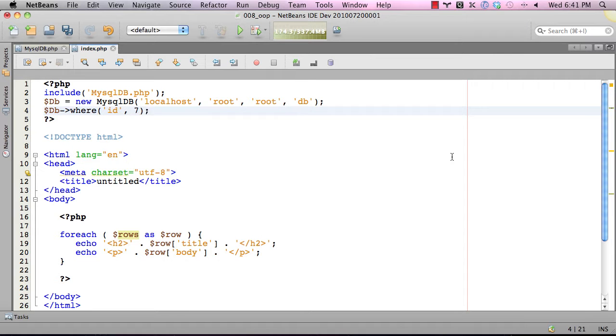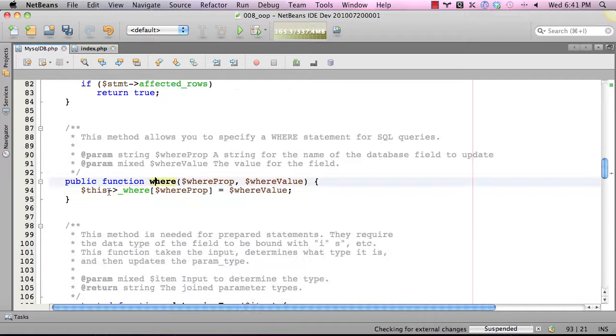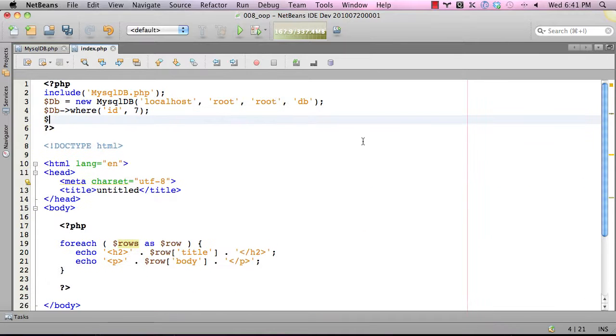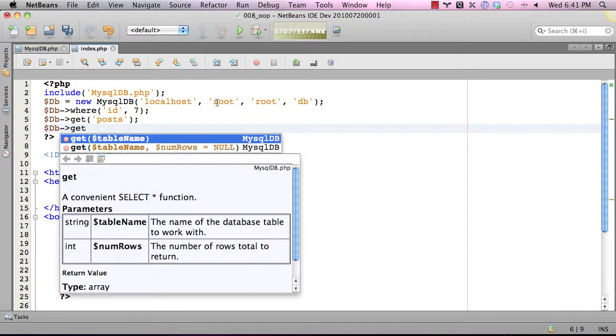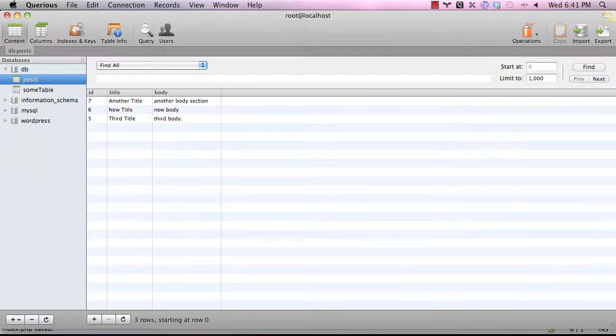So that's not going to do anything just yet. We've just declared our where method. So we called that. Let's see if we can find it. There we go, where. So this goes and sets this property right here with an array, and that array will simply contain the property name and the value. All right, so now let's call db get, and we're going to get posts. So if I did that too quickly, get accepts either one or two parameters. The first one needs to be the name of the table to retrieve from, and the second one is going to be the number of rows, if any, to return. And by default, that's null because it's not required.